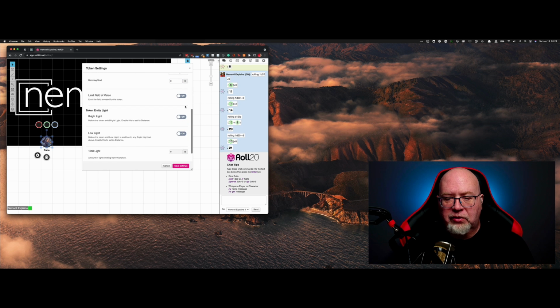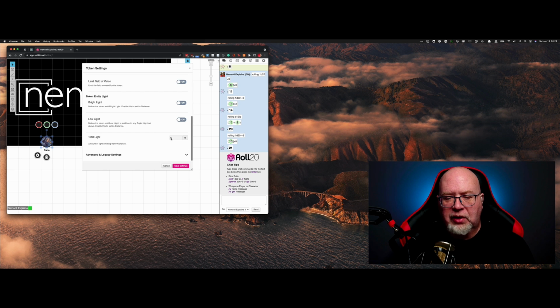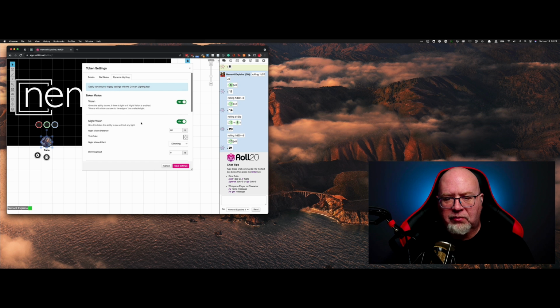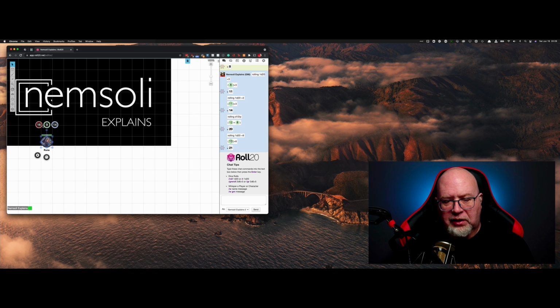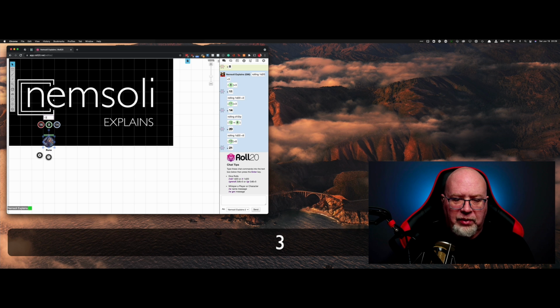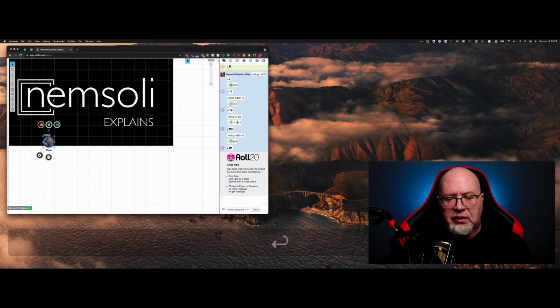You can limit the field of view vision. If the token is carrying a light source, you can have them emit bright light and low light beyond that. And this shows you how much light they're getting beyond that. They also have some additional settings where you can multiply the light and use legacy lighting. I've found much better performance if you leave those off. And then when you save the token, you will see that all the stats are there. And you can even click on the number. Say we've done 3 points of damage, you type -3, and the token updates.